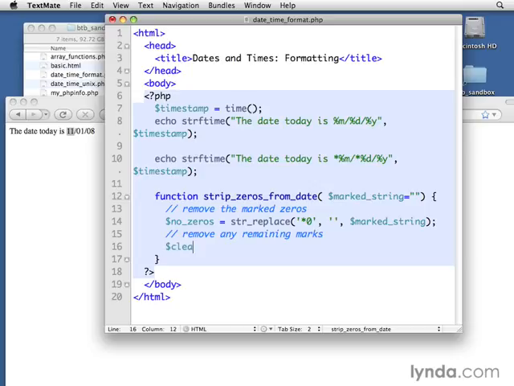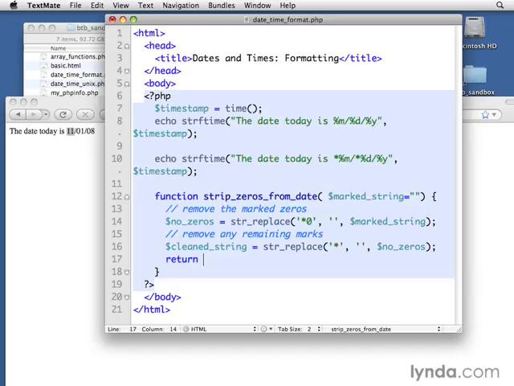So we'll then do another step, cleaned string equals, and we'll do another string replace. But this time, we're going to be looking for any asterisk that's still left around, and we'll replace that with nothing, and we'll do that to our no zeros string. And finally, return back that cleaned value. So there we go. Now we have a function that should work for us.